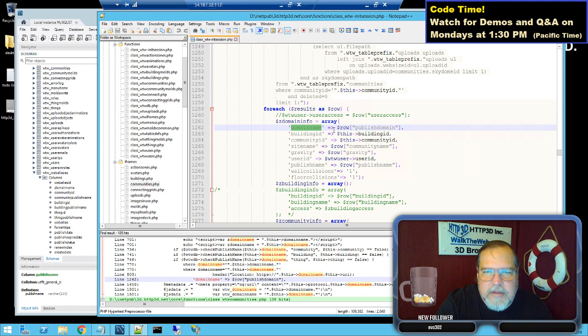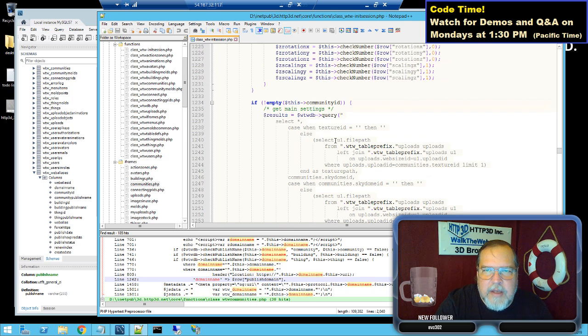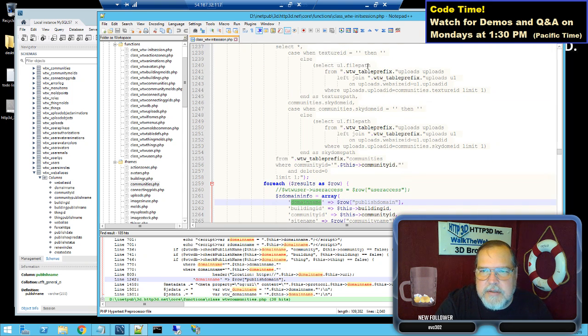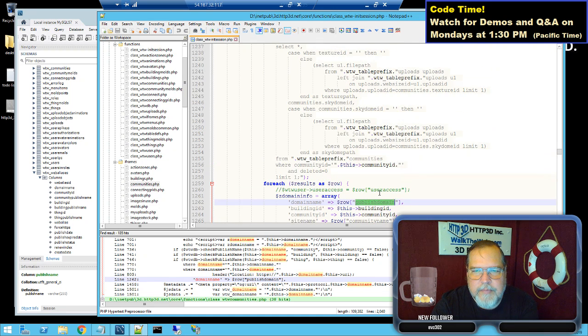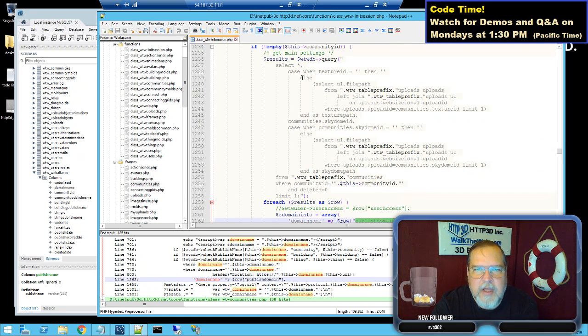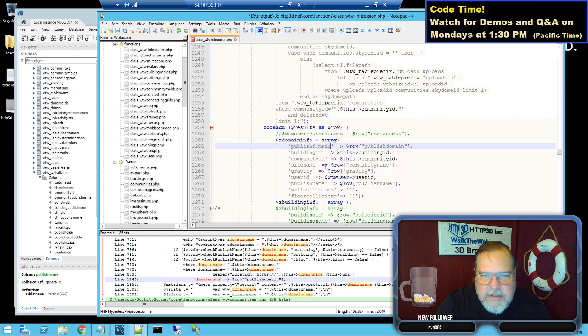Domain name for User authorizations. This one is bringing up select uploads, communities. Where is, okay, publish domain is here. Oh, select everything, which is getting all the values from communities. Publish domain is one of them, and domain info is going to be this, so I know it's going to be publish domain and not publish name.